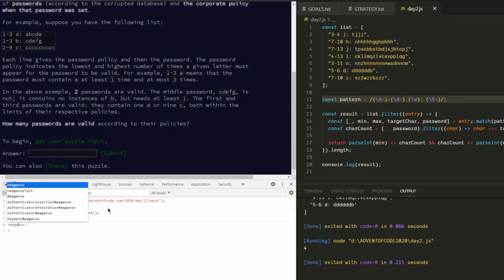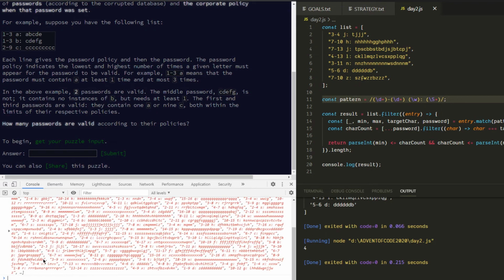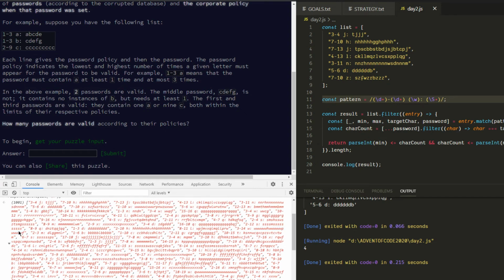Let's take a look at our response text. Hey, that's looking pretty good actually. So we've got the entries here. Notice this might be a little hard to see, but we have a little return character representing a new line. So we could do something like responseText.split, and then I'll put a \n over here. So this is just going to split on every new line character, and yeah, nice. Okay, so we get a 1001 element array.